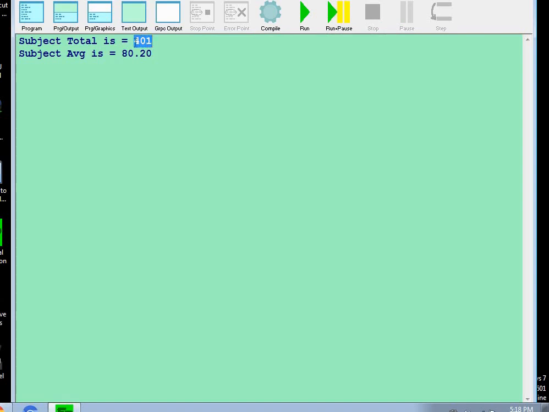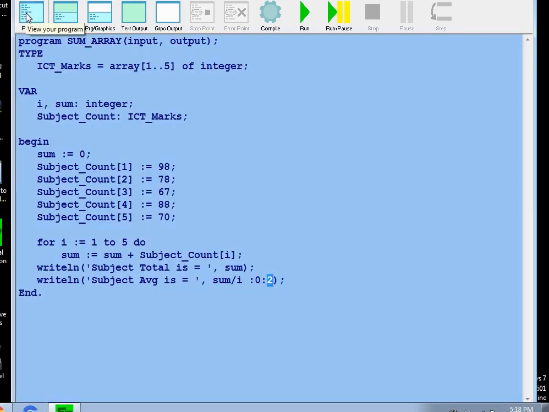When 401 is divided by 5, the average is 80.20. So when you add this in the calculator, you get a value of 401. The 401 is divided by I, meaning the number of loops, 1 to 5, so it's 5. And then I'm placing all its decimal values into 0, and then repositioning it into 2 decimal values.